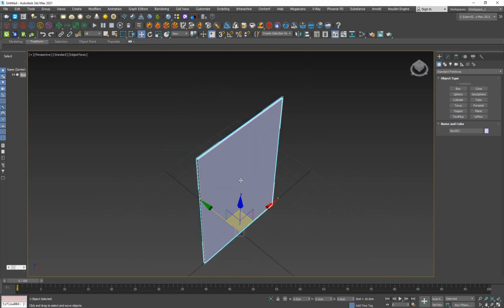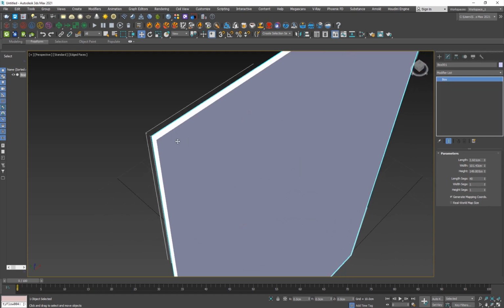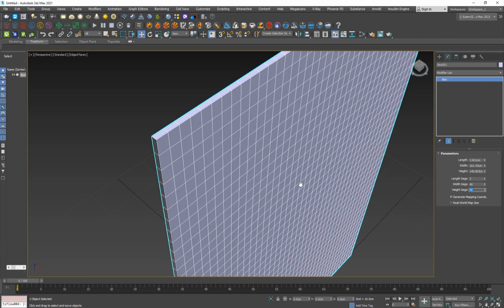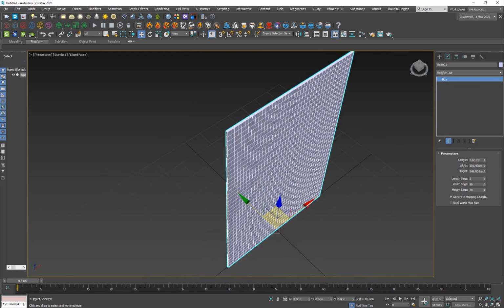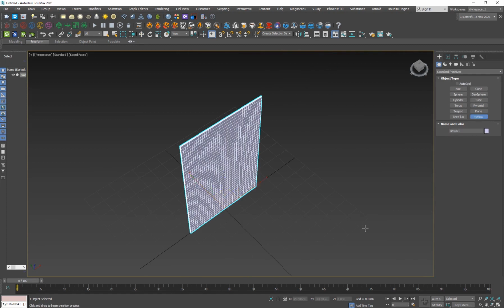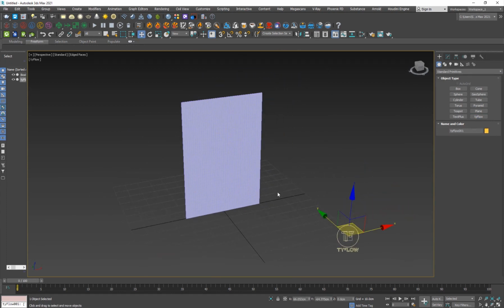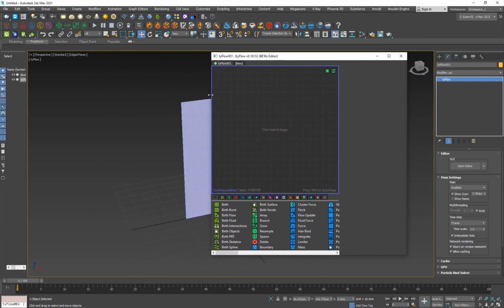And we want to give it a good amount of polygons. I'll hit Shift J to turn off the selection bracket. On the length, I'm going to set it to 3. On the width, I'm going to set it to 40, and height to 40. So this is going to be our bag of chips, and we're going to simulate that using Tyflow. So what I'm going to do is create my Tyflow right here, and I'm going to go to the editor.